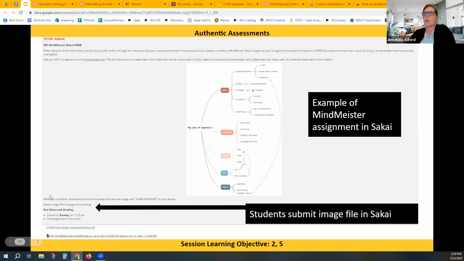Does anyone have any questions on MindMeister? We did have one question: can it be copied? Yes, it can be copied, edited, anything like that.